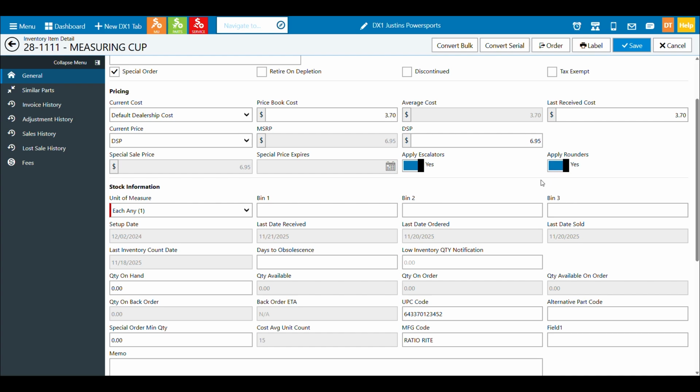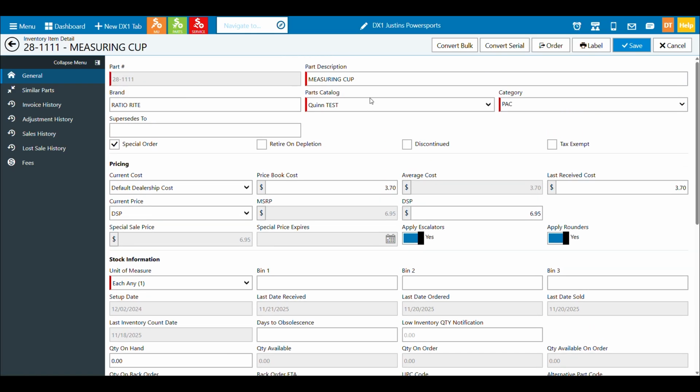So if you have any questions, this takes a little bit of practice. Make sure you ask our support team if you have any questions or you're unsure about the changes you're going to make before you make them. We'd be more than happy to help you out. So hopefully this helps you with setting pricing rules in DX1.